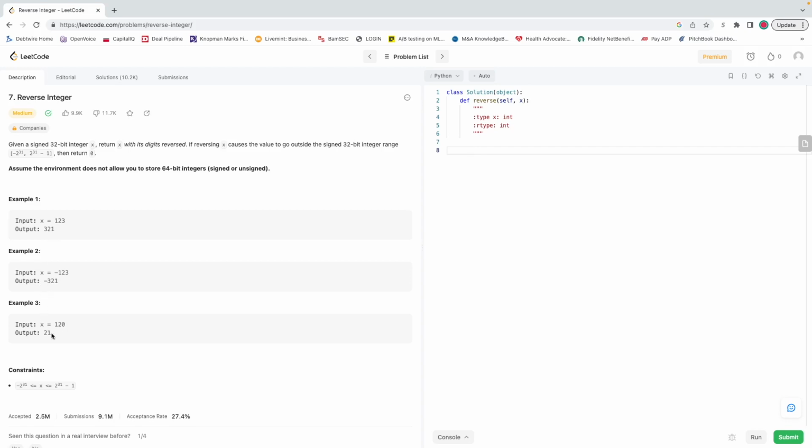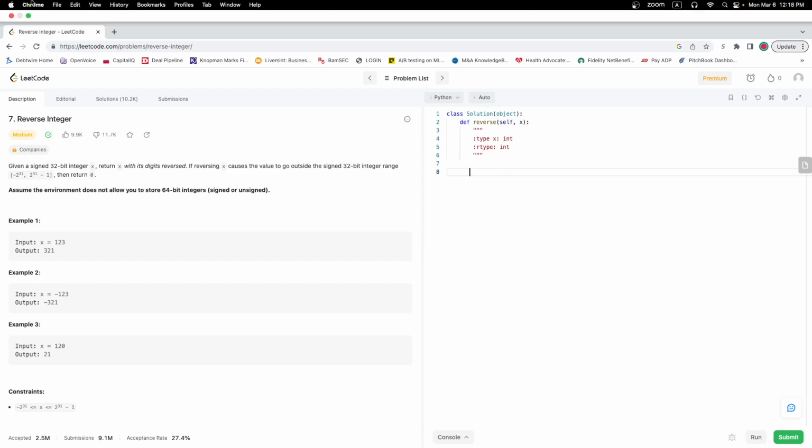And if it's 120, you need to return 21. Also, they have mentioned that if it's outside of the 32-bit integer range, then you need to return 0. So this is just going to be an if condition we are going to apply before we return the answer. Now let's look at the intuition as to how to solve this problem.